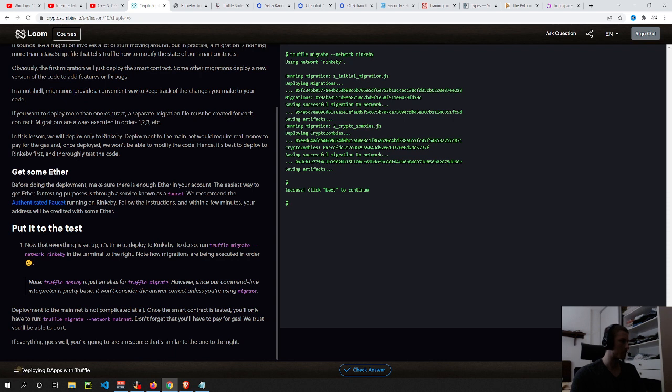Deployment to the mainnet is not complicated at all. Once the smart contract is tested, you only have to run truffle migrate --network mainnet. Don't forget that you have to pay for gas with Ether to be able to do it. If everything goes well, you're going to see a response that's similar to the one on the right. So I guess you can use this to deploy on Polygon, but I'm not really sure. Maybe not, because the options they give there didn't include Polygon.